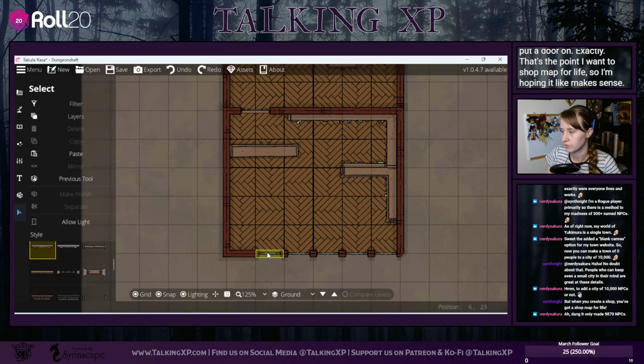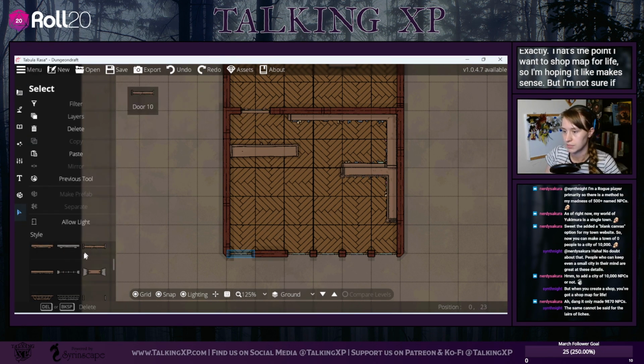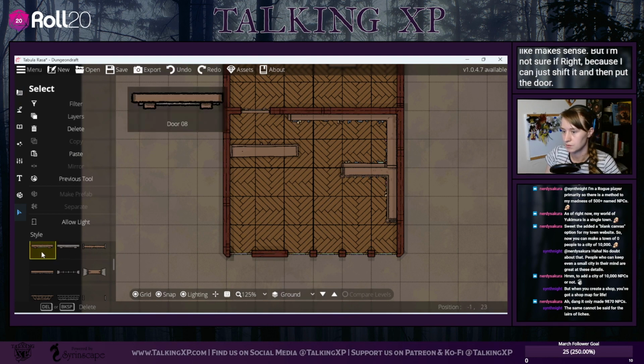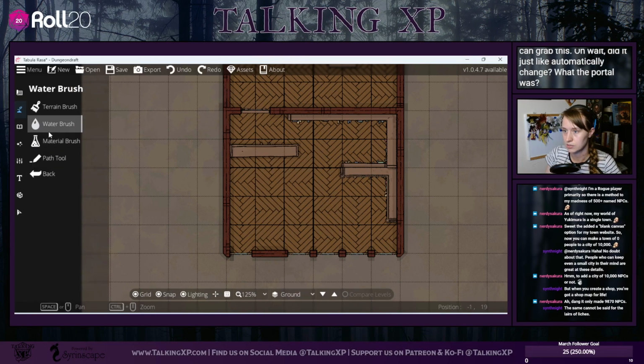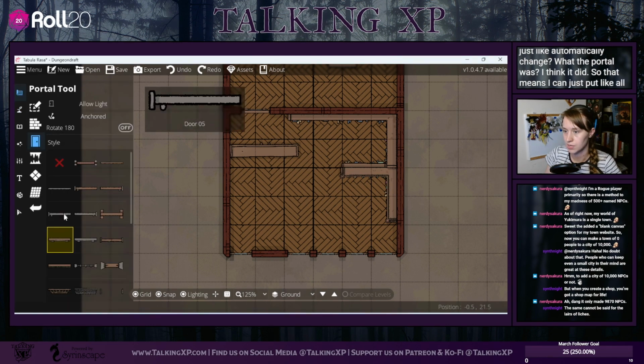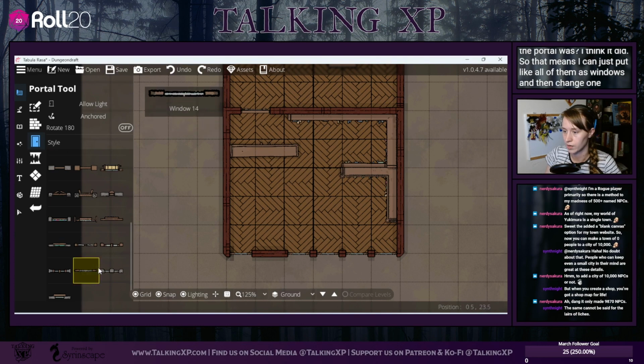But I'm not sure, because I can just shift it and then put the door, undo, what just happened? Then I can grab this. Oh, wait, did it just automatically change what the portal was? I think it did. So that means I can just put all of them as windows and then change one to a door when I'm actually building it. Oh, wow, that makes it way better.